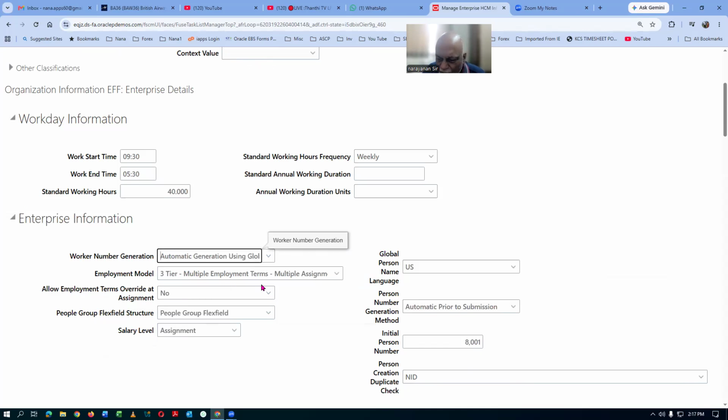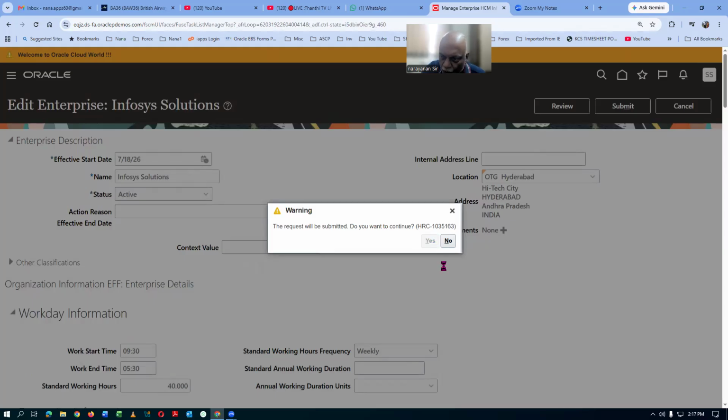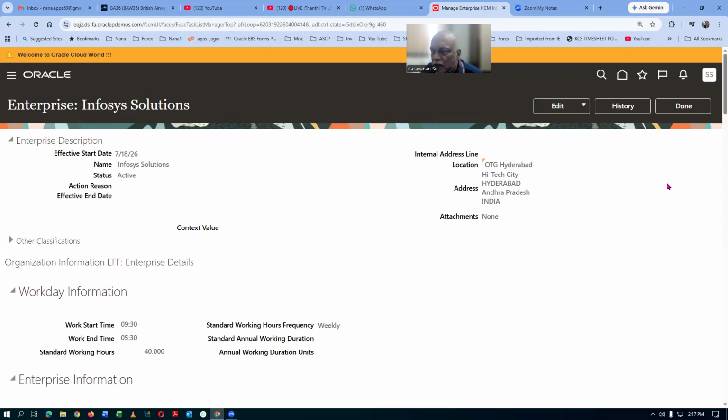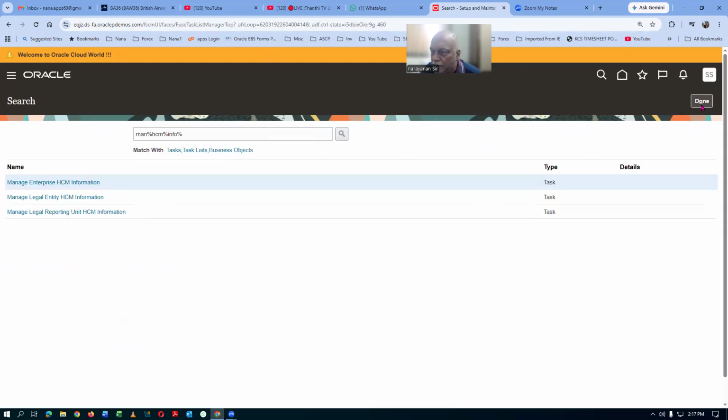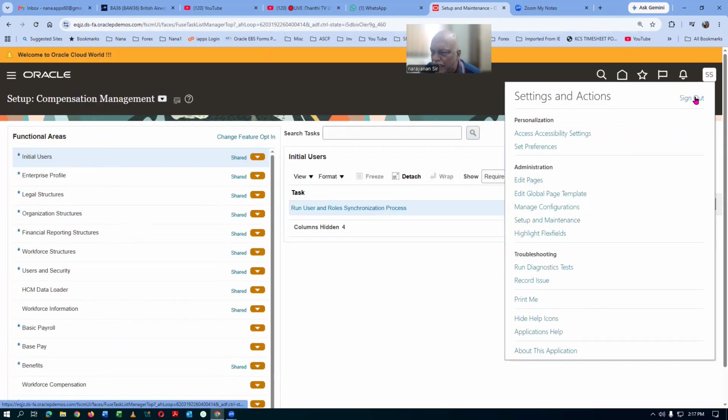So now make it as global and go there. Click on submit, by which the employee number generation has been changed. And click on OK. Now let us go there. Whenever you make any major change, you have a habit of logging out and logging in. Fine, go there. Click on that and then log out or log in. Click on it, and then here, sign out and sign in.